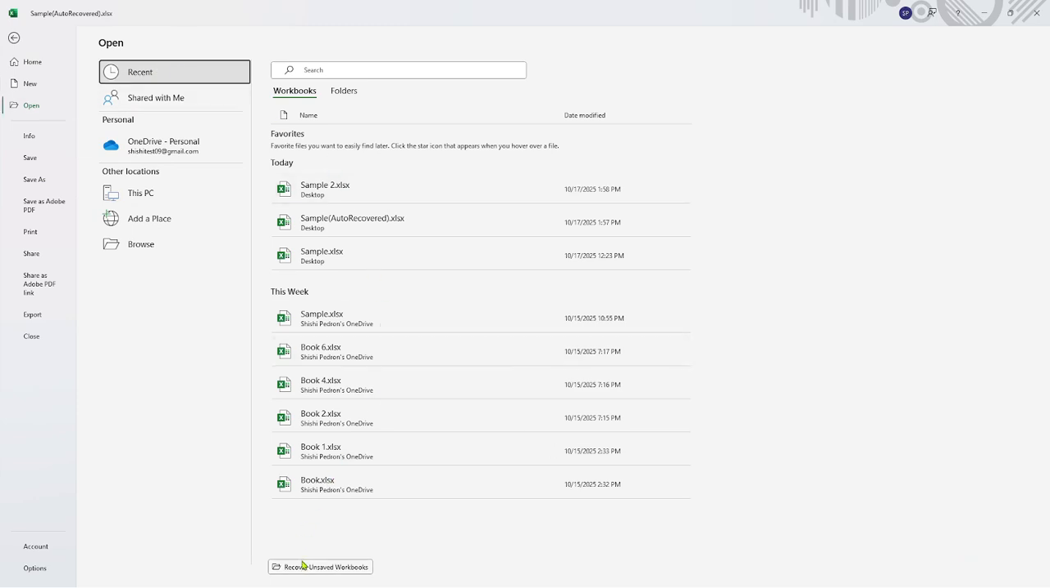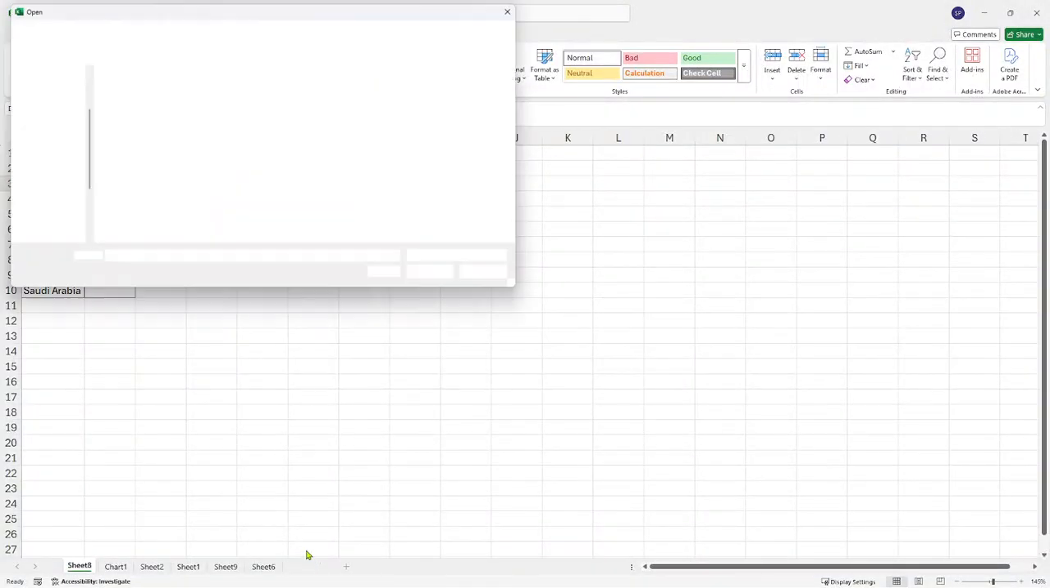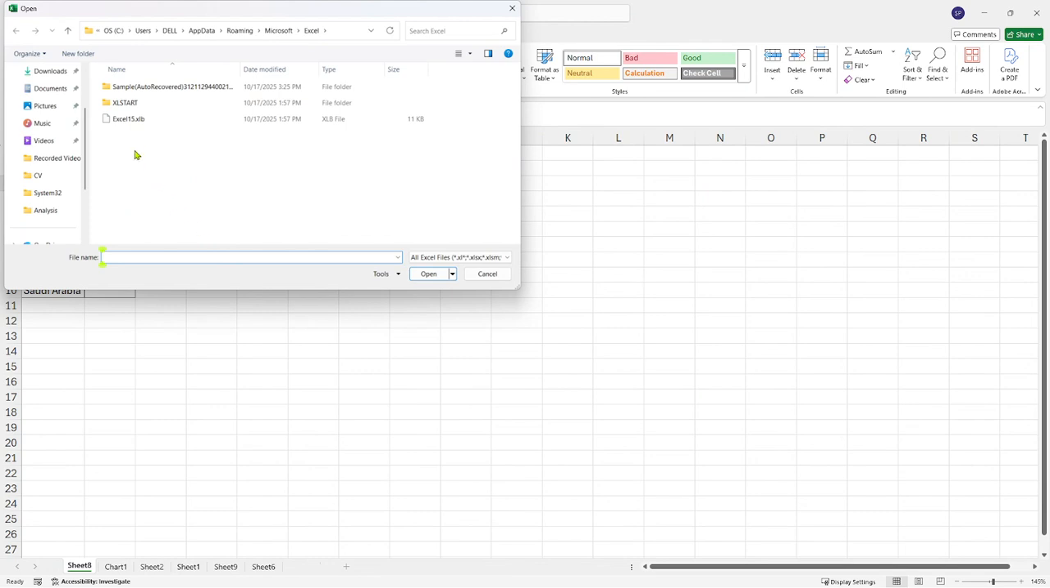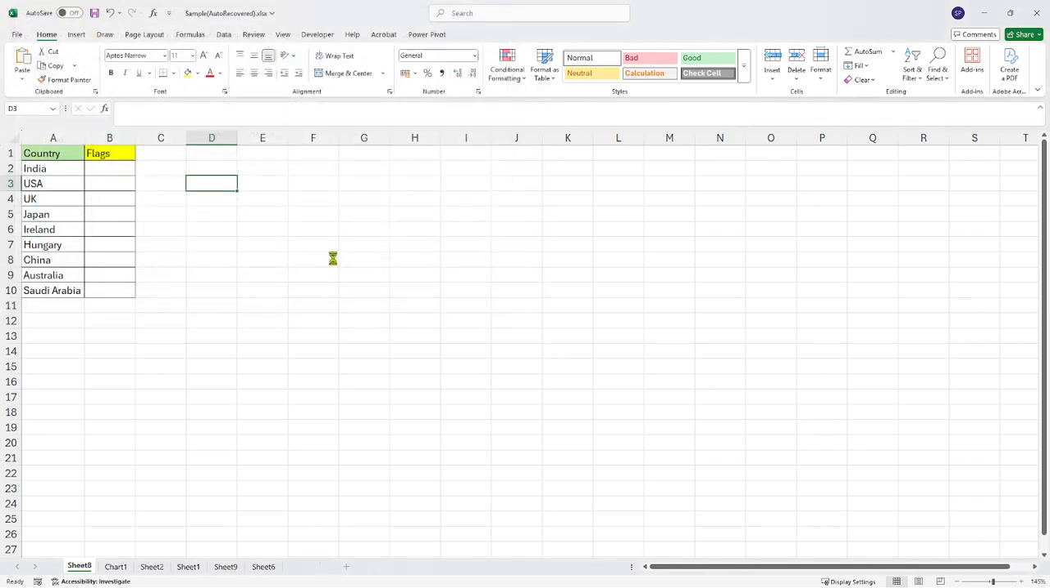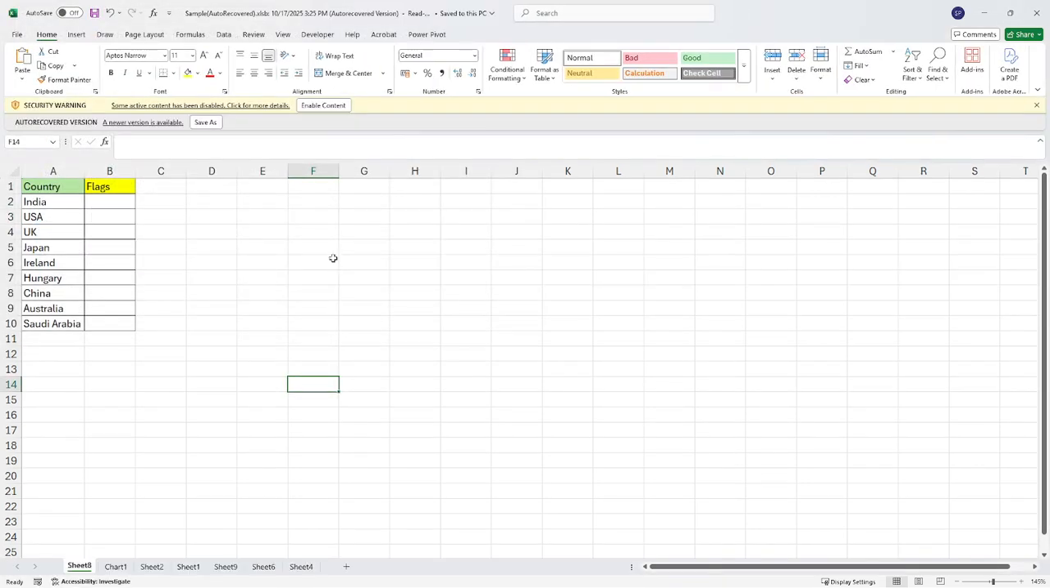Once there, keep scrolling down until you spot the button labeled Recover Unsaved Workbooks. Click on it. What happens next is a folder will pop up filled with temporarily stored files that you haven't yet saved. Scan through this folder to locate the version of the file you're trying to recover and go ahead and open it. When the file opens, you might notice a yellow bar across the top of the window. Click the Save As button in that bar to save your file permanently to a location you know is safe.